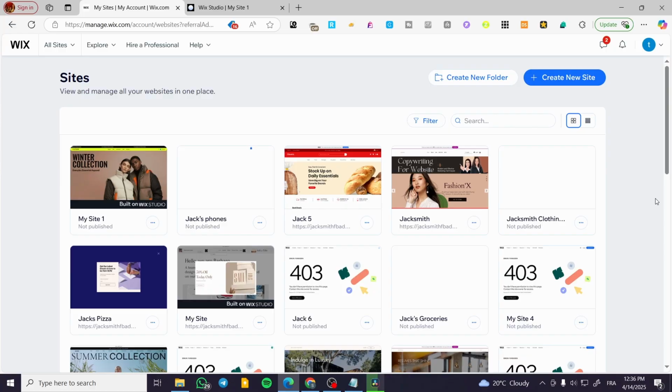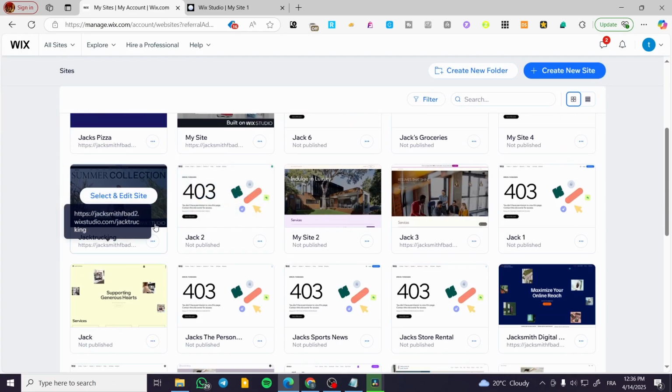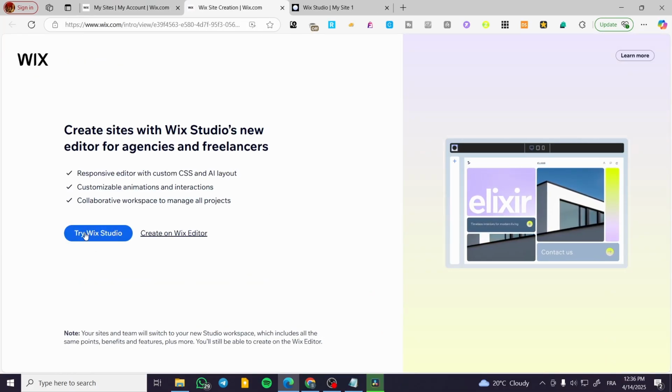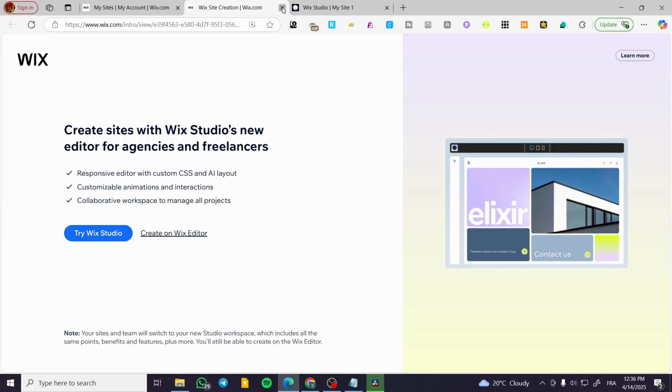We're going to head over to wix.com, sign in to an account, and then we're going to see the site's dashboard. Once you have seen that, what we're going to do is look for the websites that we have and select only the ones labeled built on Wix Studio, as you can see, like this one or like this one. If you do not have a website built on this editor, you can go ahead and click on create a new site. And from here, you're going to try Wix Studio by clicking on the blue button right there.